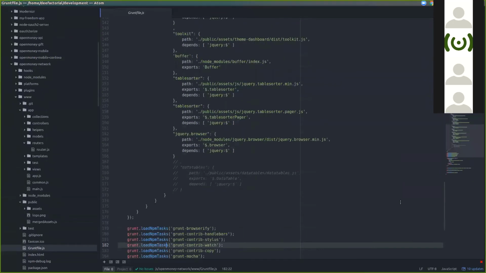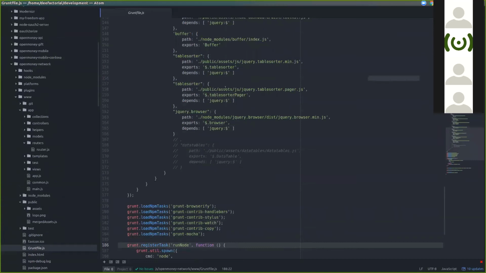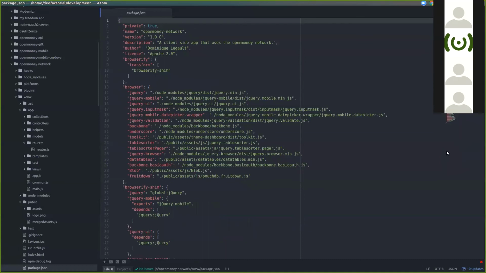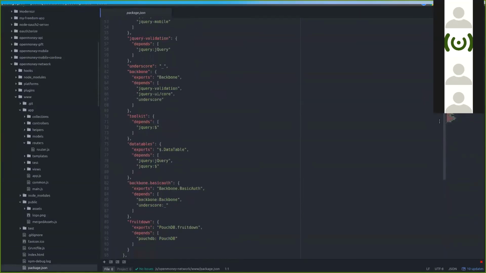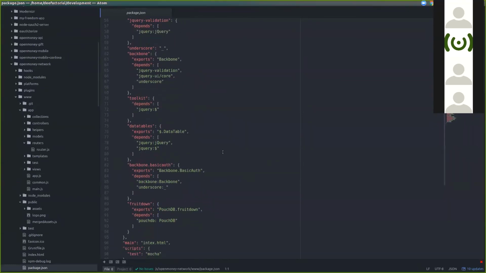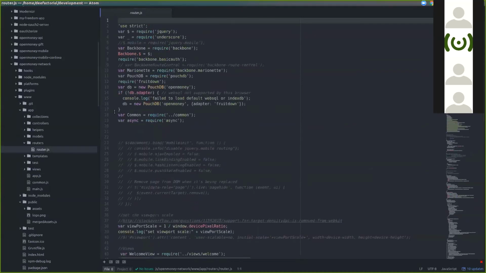So there's the Browserify. I have definitions. I think all the definitions are in the package.json file. That's where, if I have a package, I set what it depends on and what it exports, and the namespace that it exports. And that's what I use in the require syntax in the file.